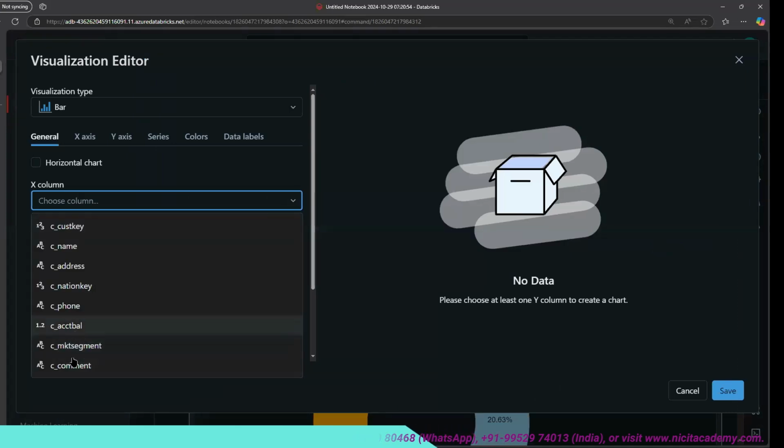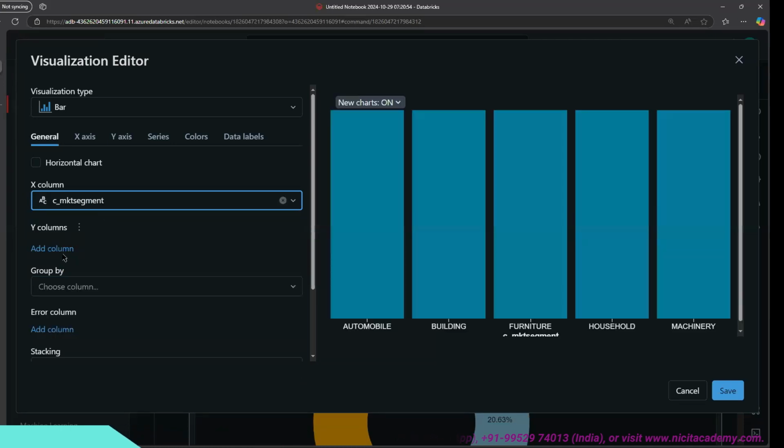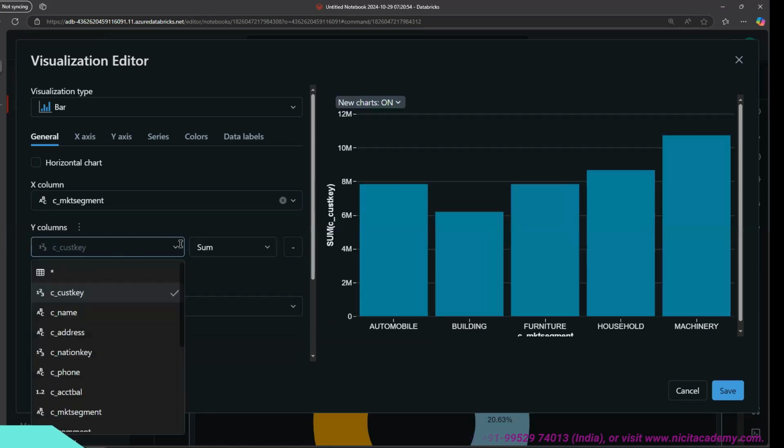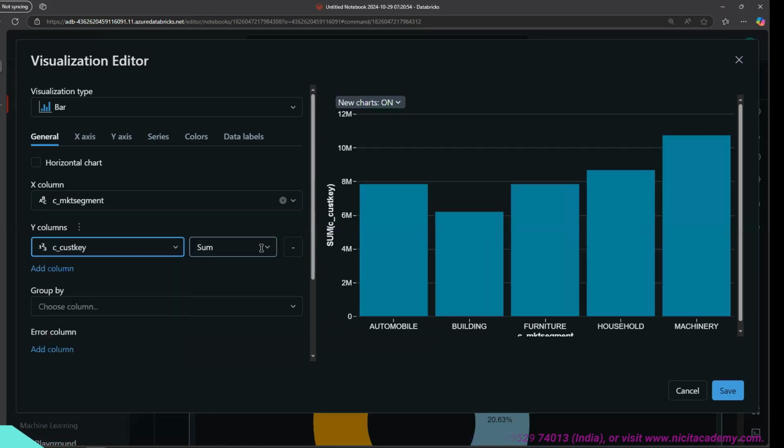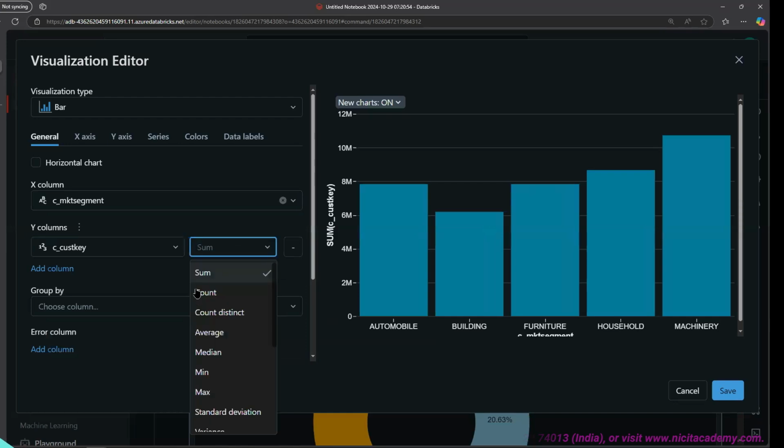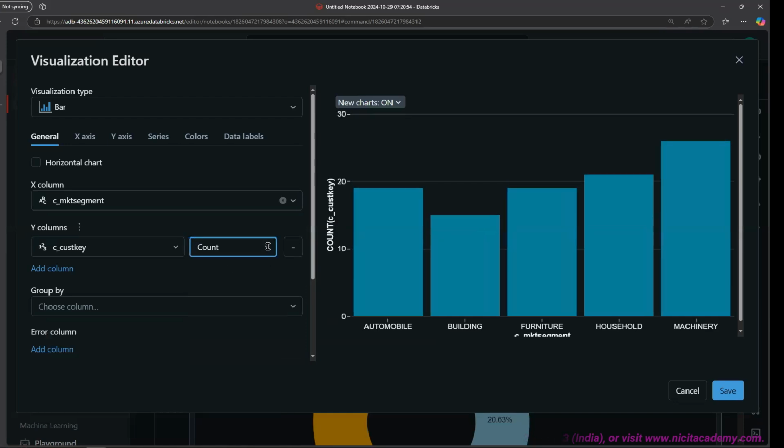Okay, so let's say you want to add one by country or something. So let's say if I go here and say market segment, and this time I would like to count the customers. So customer keys, I don't want to sum them up, I want to count them. So like this, I can count all the customers, or I can count the distinct ones. Okay, so it will count the distinct customers.